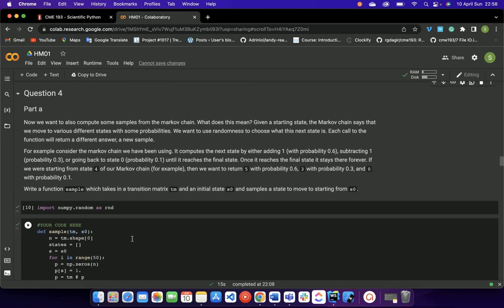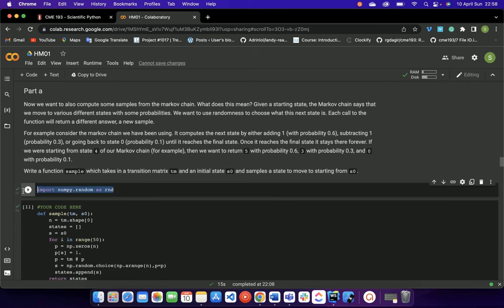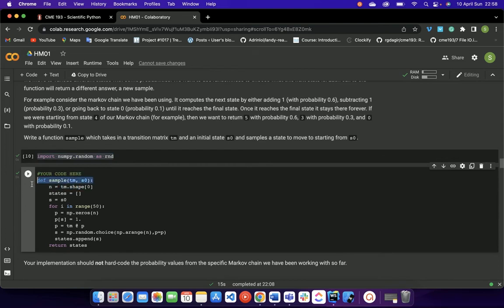In the first part of the fourth question, we were asked to write a function that, given a starting state, moves the Markov chain to various random states with some probabilities. So first, we imported the numpy.random library and started by making a function called sample that takes transition matrix tm and initial state as 0. Then we needed to create an empty list to append our states to, and we also initialized the shape of our transition matrix, and lastly, we defined a variable for our previous state and assigned the start state to it.